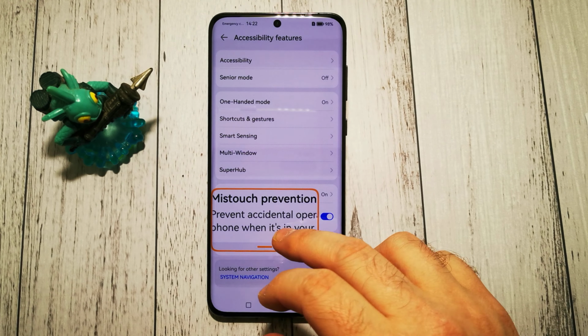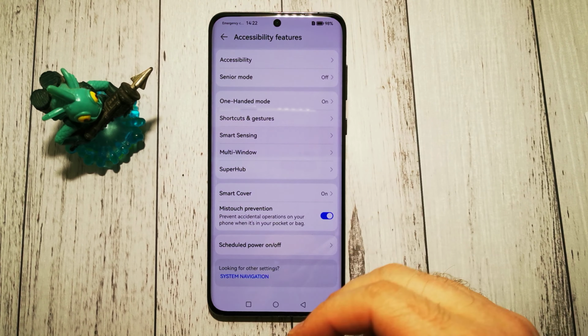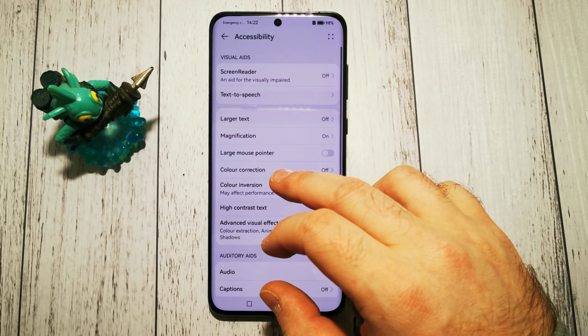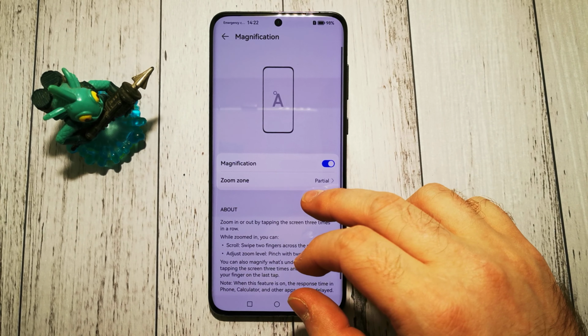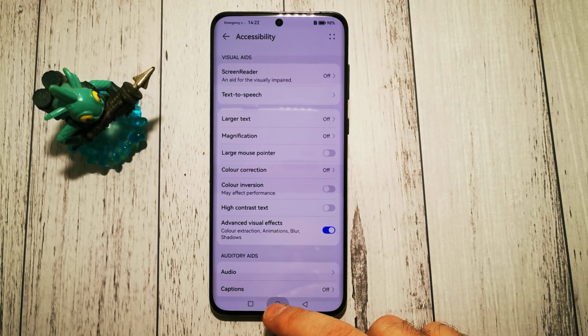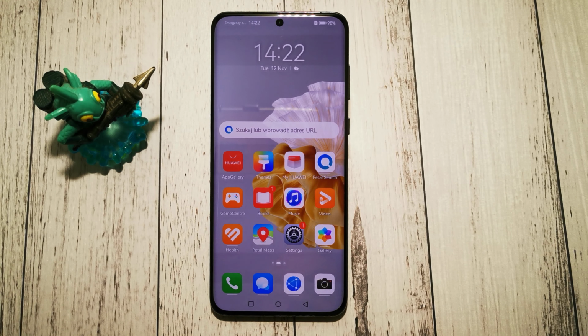To turn the glass off, 3 times tap, the same. Accessibility, to turn it off, magnification, and now it's off like it was by default.